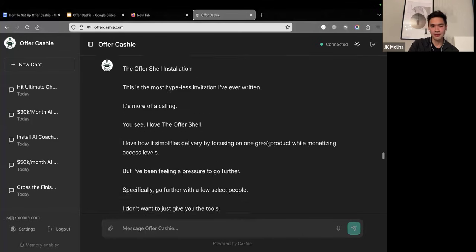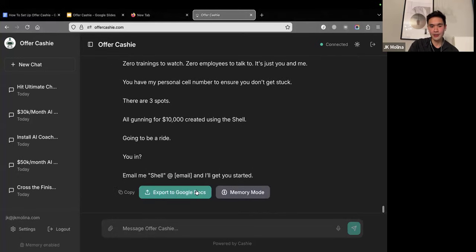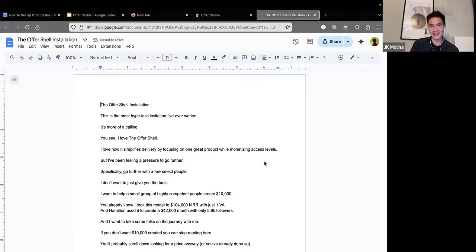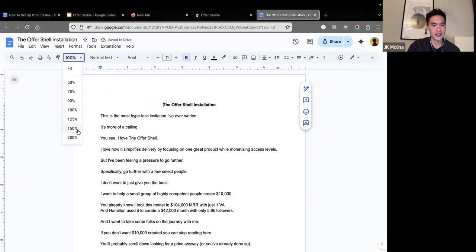Now, we can read it here if we want to, or we can export it to Google Docs, which I personally prefer because that gives you an asset. It gives you something in your hands that you can just copy, paste, and say, are you in or are you out? So this is it. The offer shell installation. This is the offer that Cashie printed for us in the time that I was yapping.